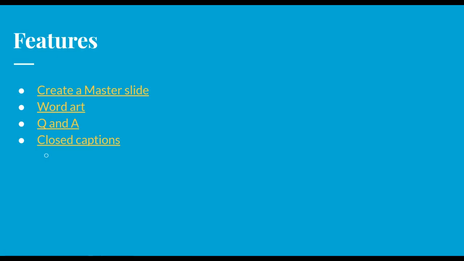Take a look at word art. You might be familiar with word art if you've used it in Microsoft Word or even in Google Docs. It is an interesting way to add text to your slides and have different options for how you want the text to be shaped.